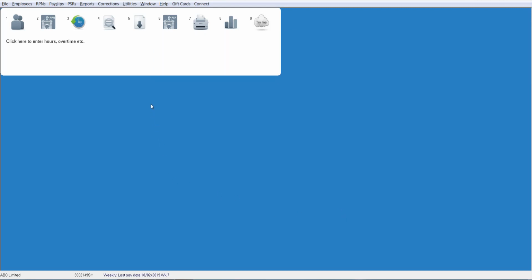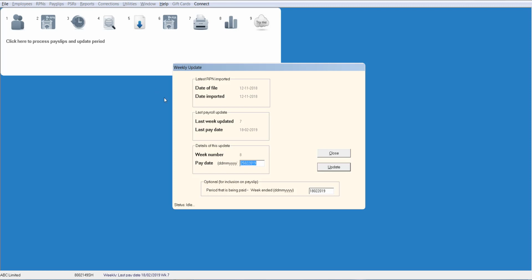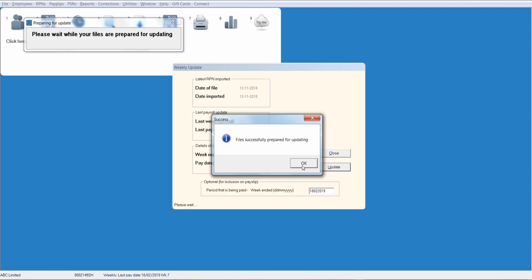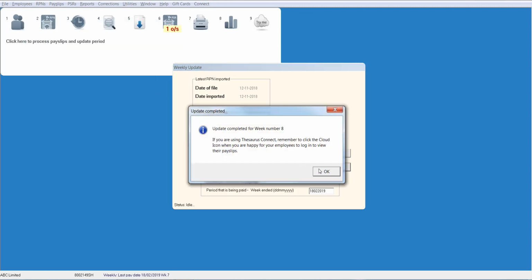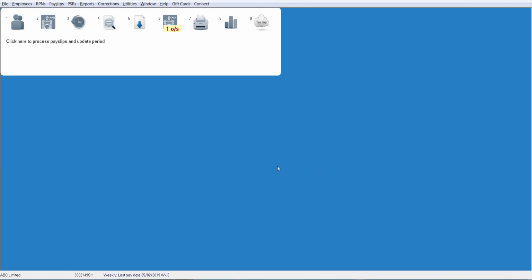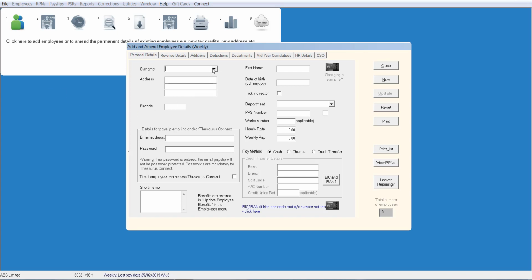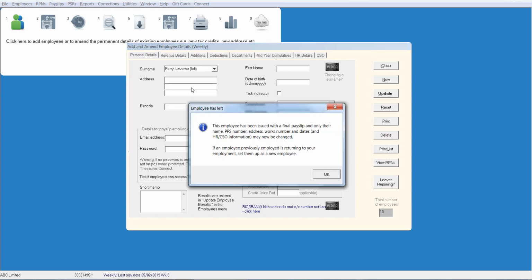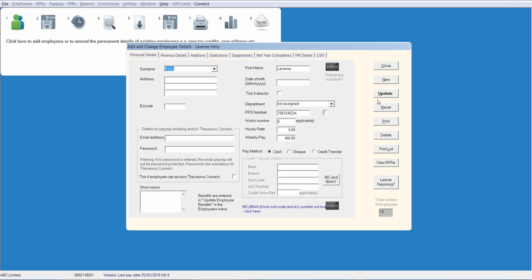On updating your pay period using process icon number 5, the associated payroll submission that is created for you will now include details of the employee leaving and their leave date. Simply submit this to Revenue using process icon number 6. The employee's record will now indicate that they have left the employment and they will no longer be included in any future pay runs.